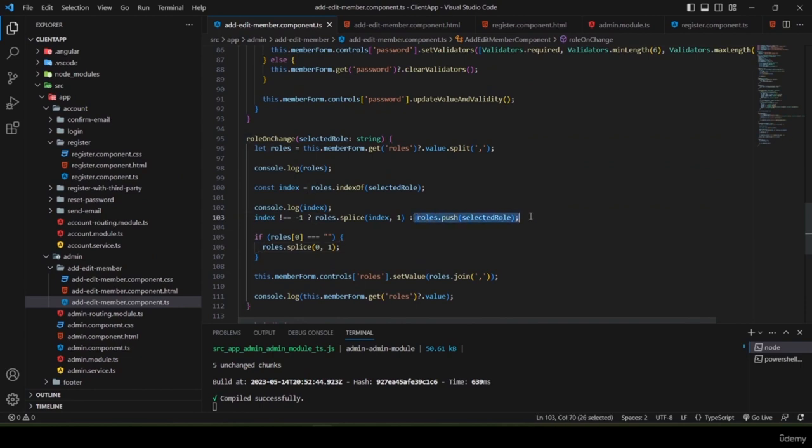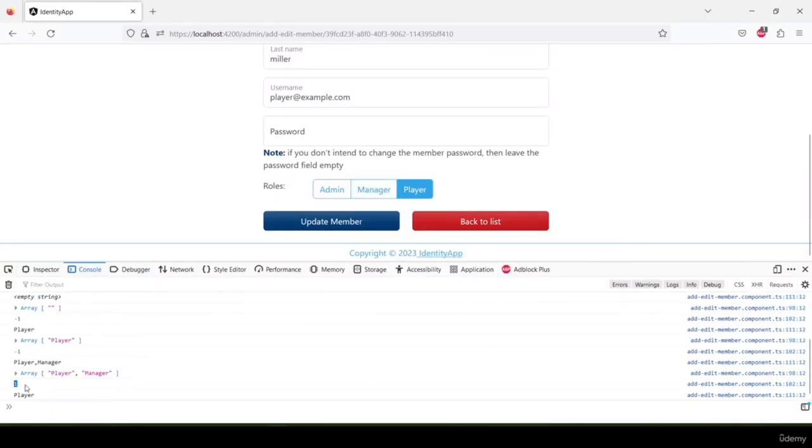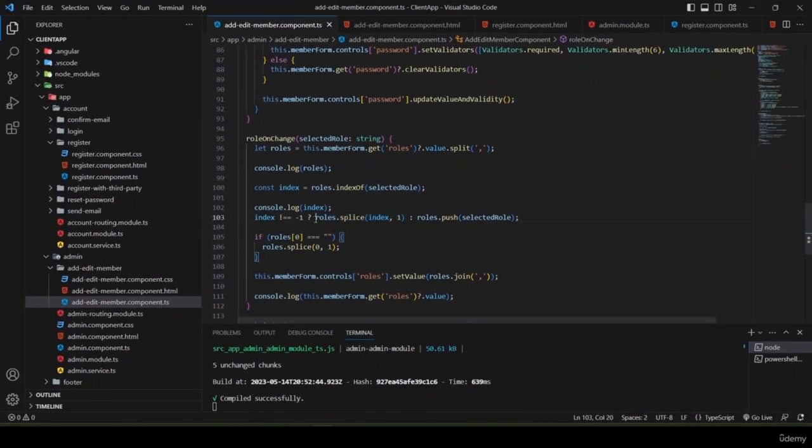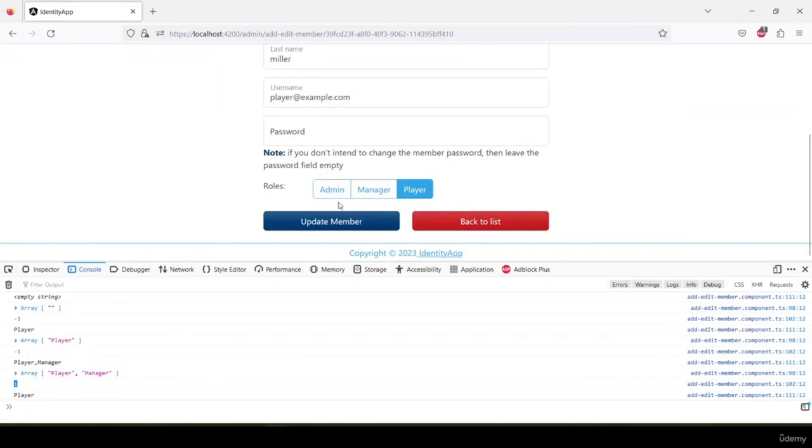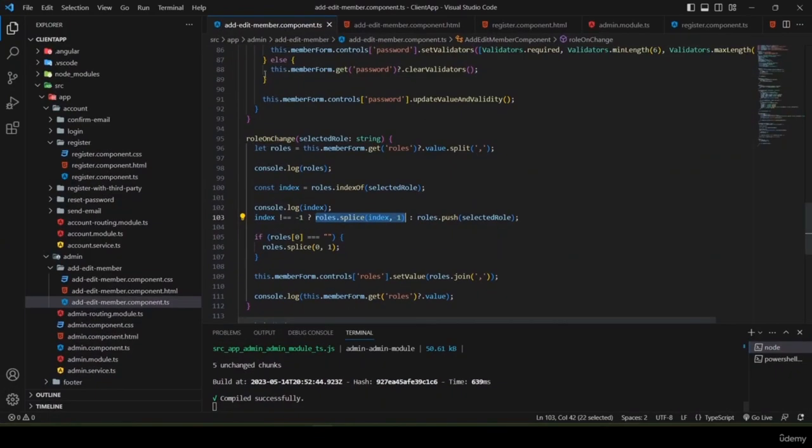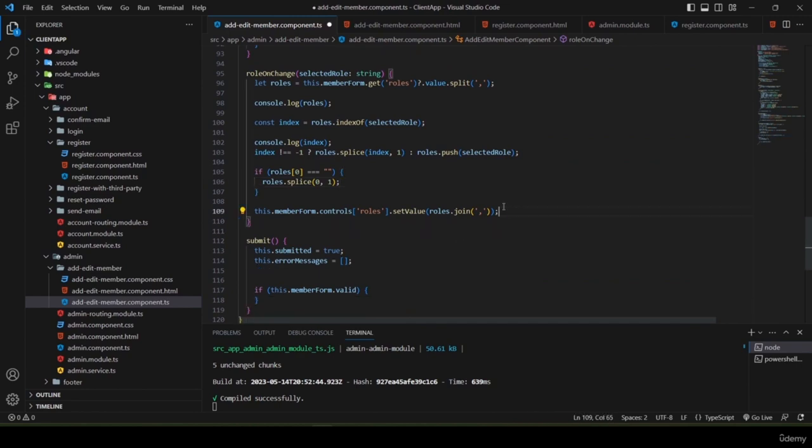That's why we can see roles.push. But if the index is not -1, then we are removing from the roles. So if I deselect manager, the index was 1, and that's how we are removing from the array. And I can also check all of them. So my role input has the following values: player, comma, admin, comma, manager. And that's how we want it to be passed to the API call for add or edit member. So I head back to Visual Studio Code, and I'm going to remove all of the console logs that I have already here.